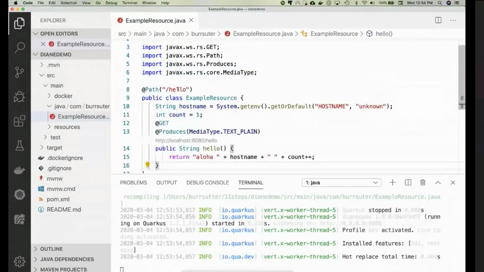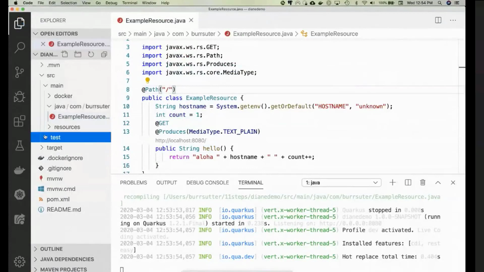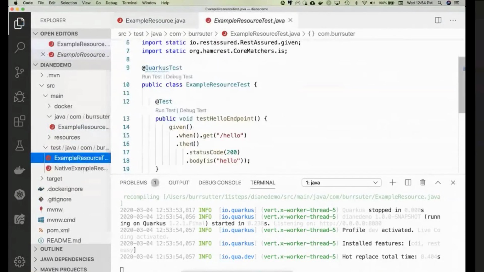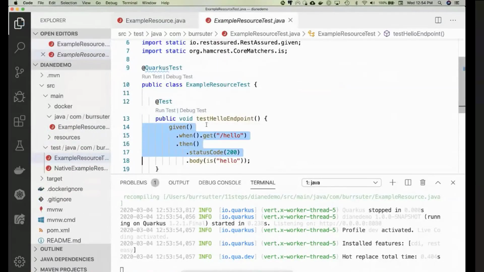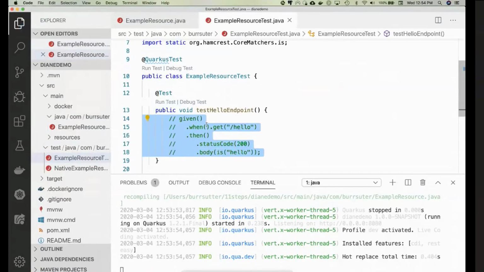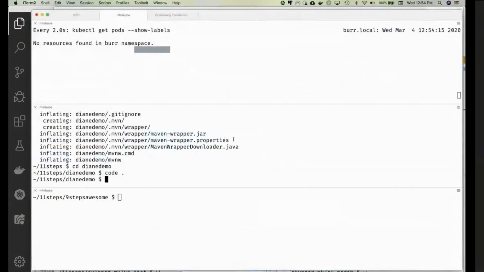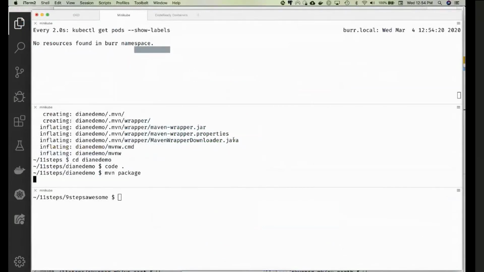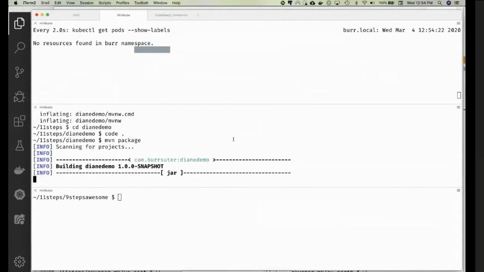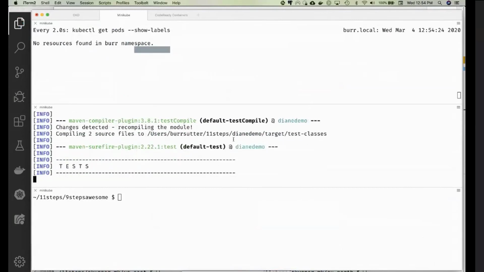Oh, I know what I want to change. I want to put this on root, and I do need to fix the test because there are tests in here. I just really tore everything up, and I'm going to be a very bad developer and remove all my tests as an example. But now I have my application, and the next step is you come over and say mvn package if you're a Java developer. That'll get you the application that you need to build things with, okay?